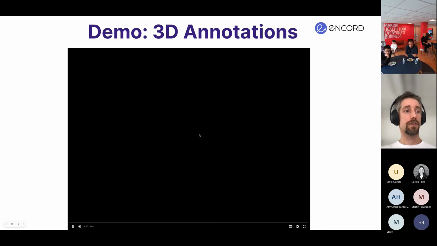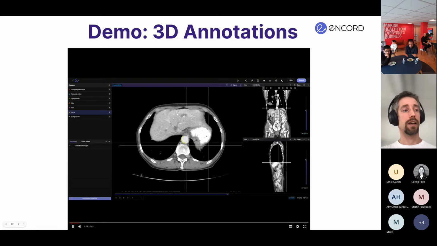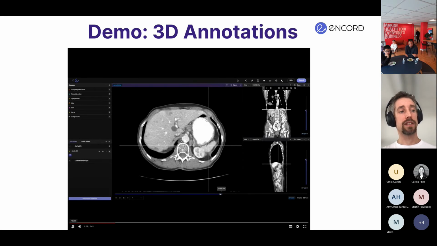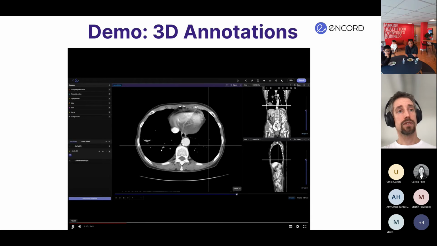This is a demo here of how to annotate an aorta. This is a CT scan, so you can see the aorta here, and I'm drawing now the outline of the aorta for the segmentation. Then I skip through a couple of slices. You can see the aorta moves slightly, right?